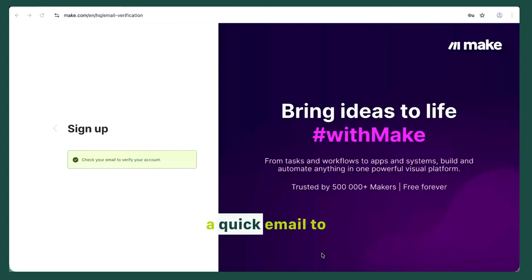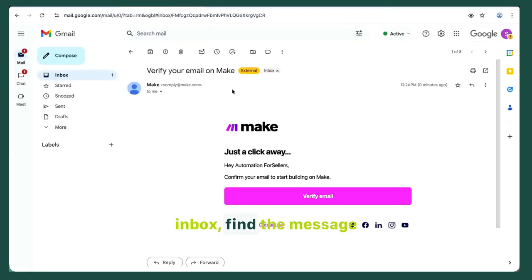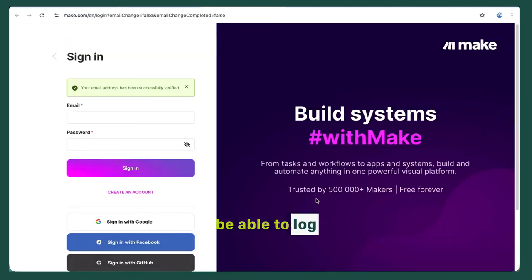Make.com will send you a quick email to verify your address. So just open your inbox, find the message they've sent, and click on Verify Email. Once that's done, you'll be able to log into your account anytime with the email and password you just created.